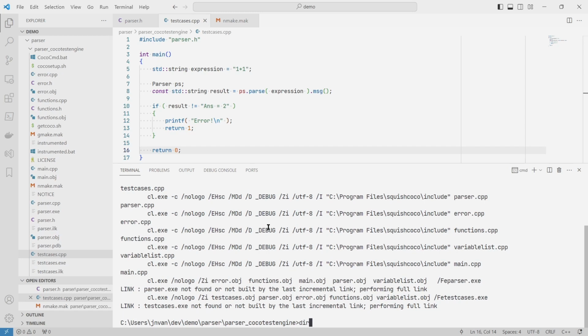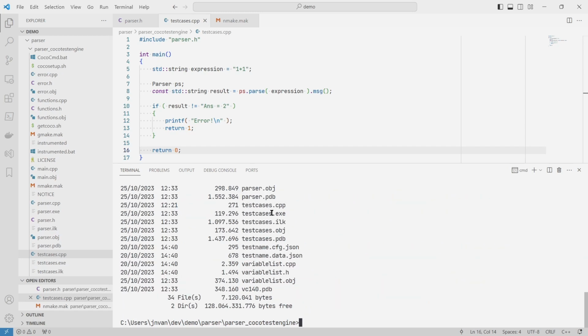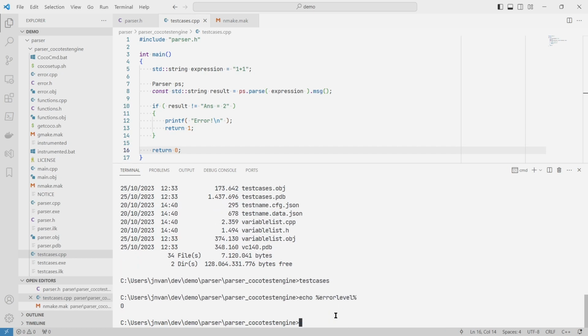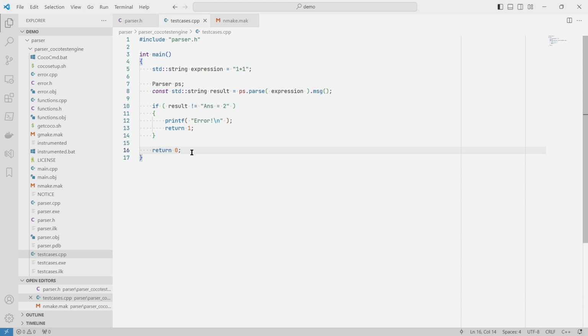Now we have our executable, and we can just execute it. It didn't throw an error, and we can also check the return value, which was 0, so our answer is correct. So we were able to test the parse and message functions using 1 + 1 and 2 as our input and output values.